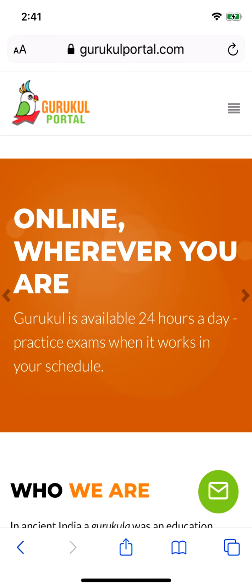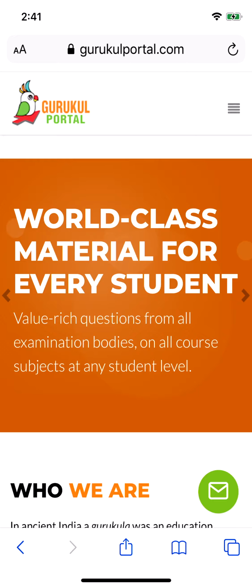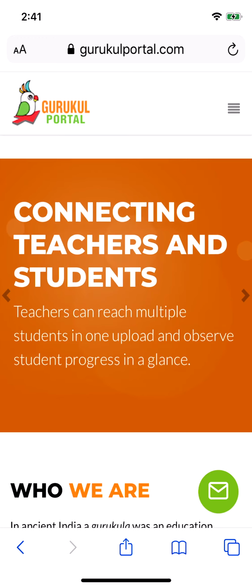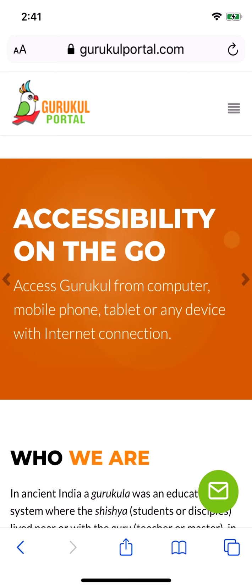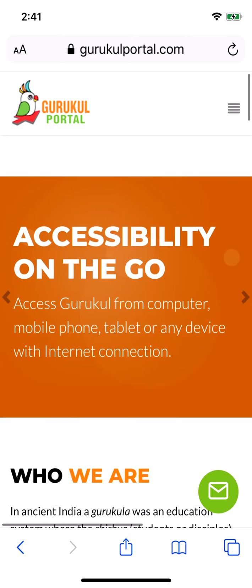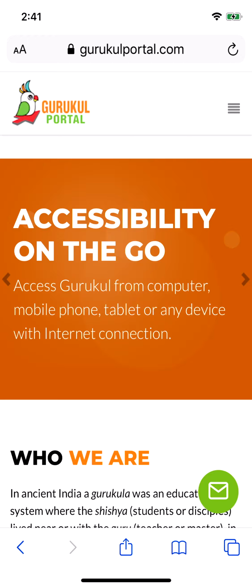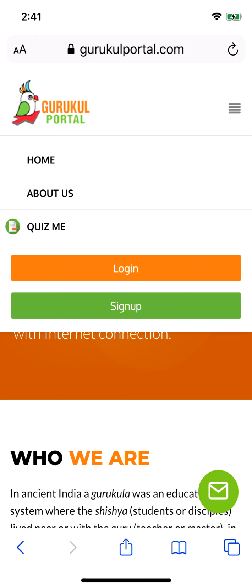Hello, welcome to the Academic Competitive Exams quiz tutorial on a mobile device for Gurukul portal. So what you want to do first is grab your mobile device and navigate to gurukulportal.com from any web browser. Then, once you're there, scroll to the top and click on the 4 bars on the top right. Then go to the Quiz Me section.